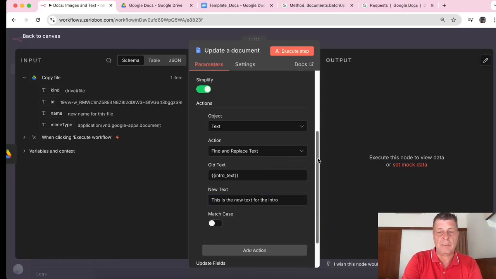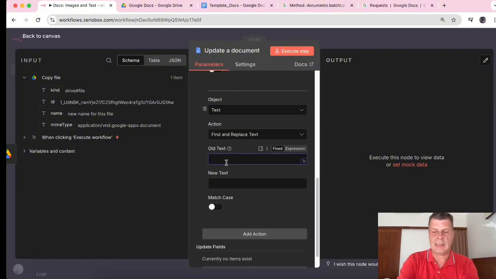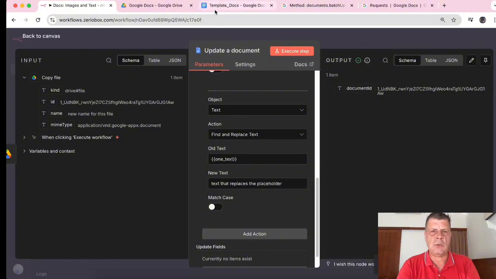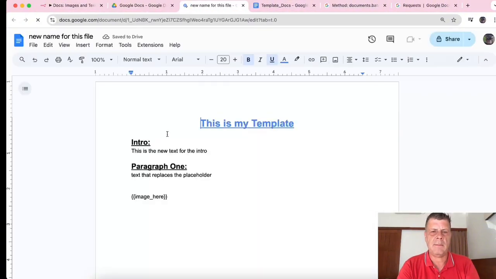And now we're going to replace the second placeholder too. And we choose find and replace text. The old text had as placeholder one text, and we're going to replace it with. And now if we execute this step, we can check the new document that has been created. So as you can see, the two placeholders have been replaced with the new text.